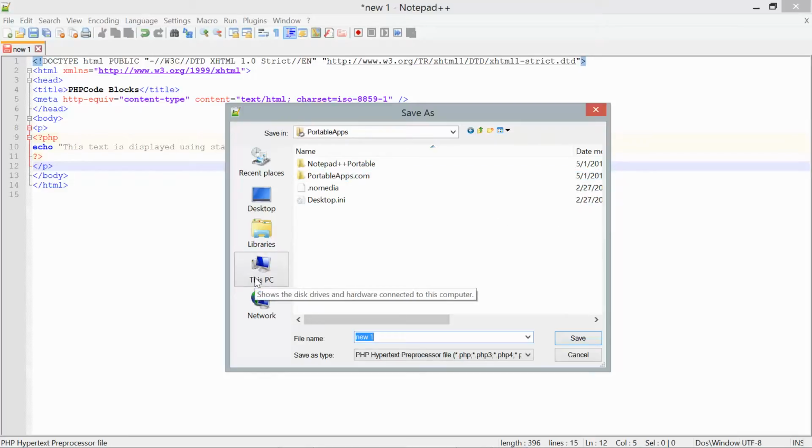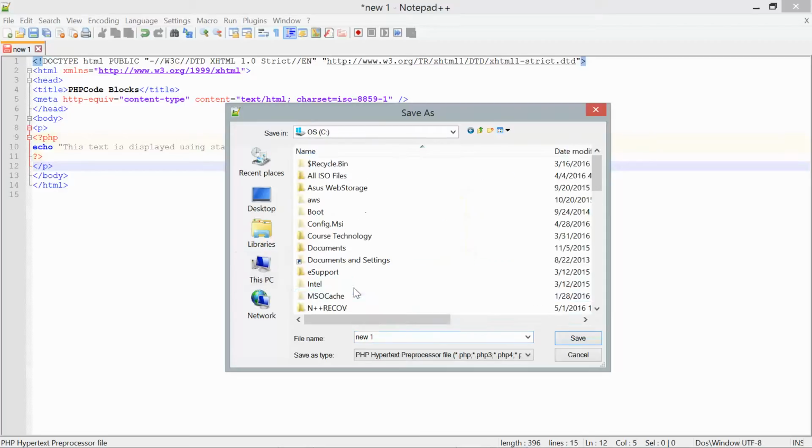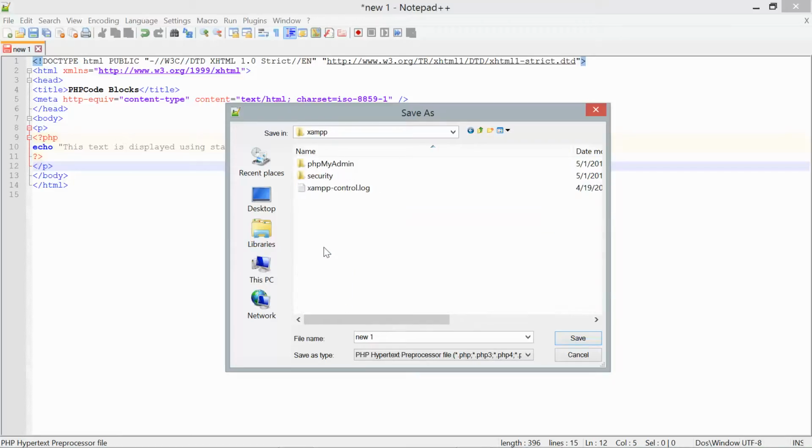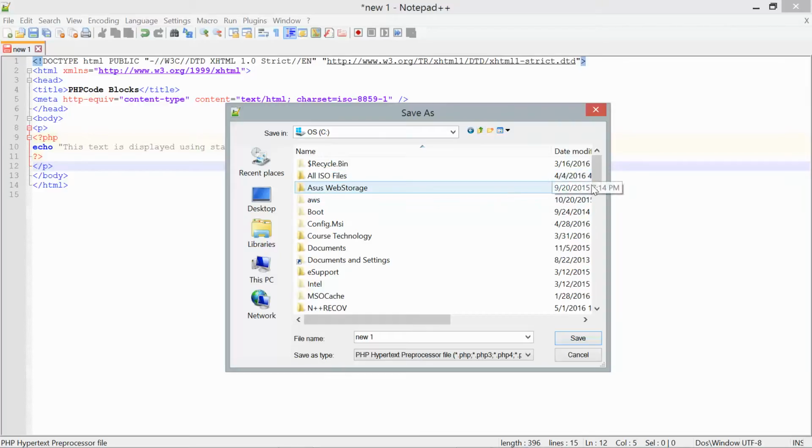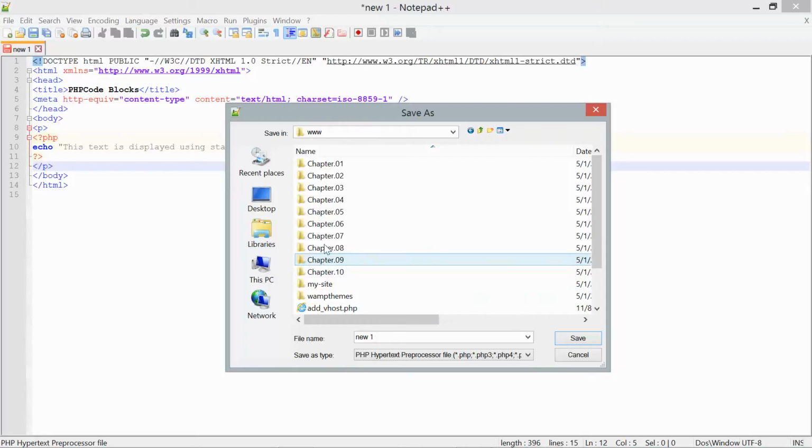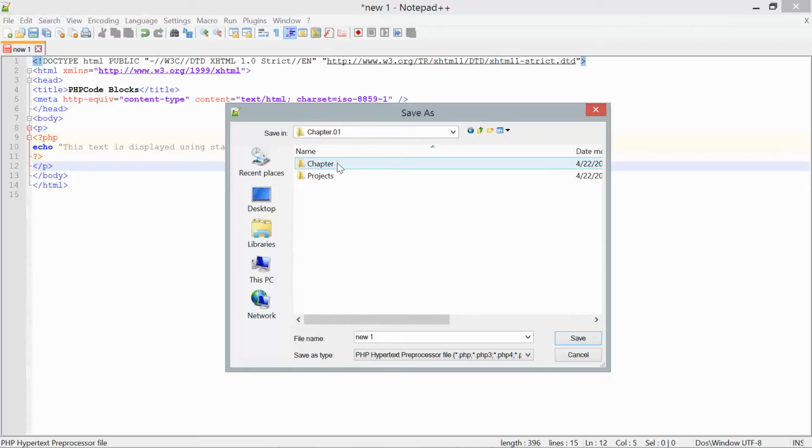I'm going to save this chapter 1, so I'm going to go into this PC, C, oops, there it is, Wamp, www, chapter 1, and then chapter, and we're going to call this PHP code blocks.php, and then save.